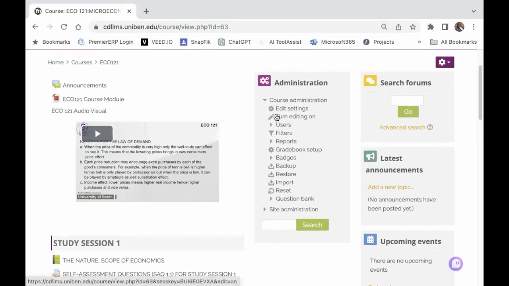Turn Editing On. This button is what will allow you to deploy activities on your course page. You can see that if you go to every week, there is no add activity or resource button here, no edit button. But by the time you turn editing on, you're going to see the edit button that will allow you to put activities and resources on the page. So I'm going to click Turn Editing On. So editing is turned on right now.